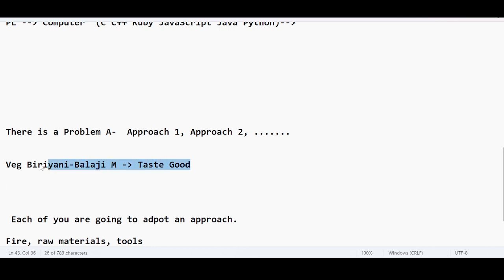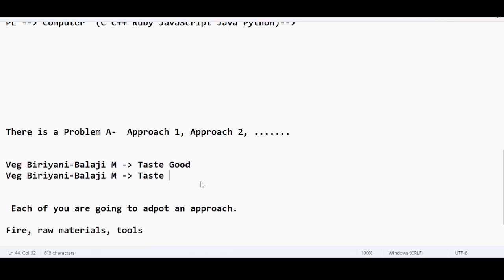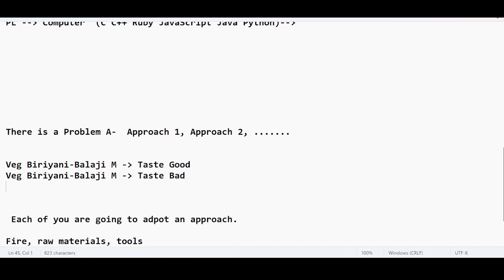tomorrow it may taste bad, and day after tomorrow it may taste worst. We are not sure. The output is not fixed. It changes unless and until I remember each and every step.